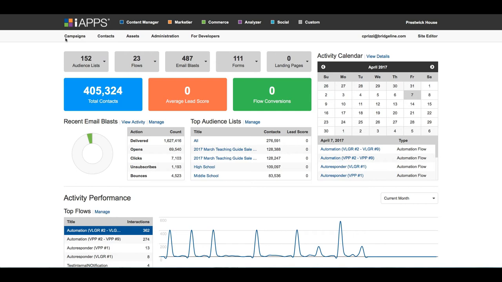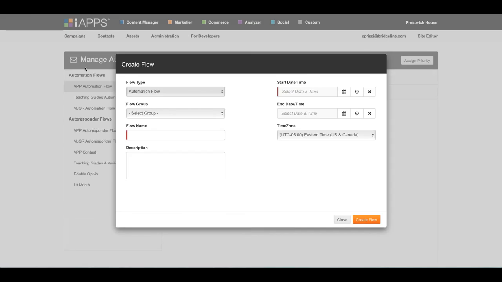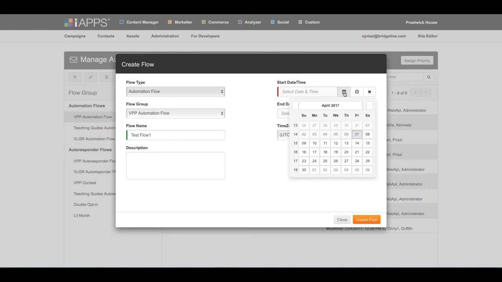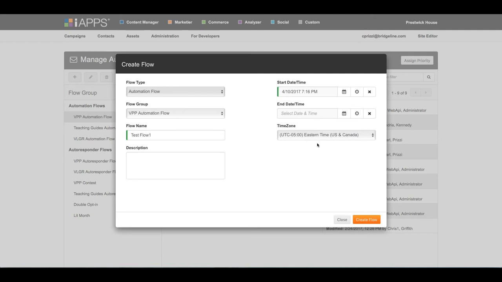So we'll go ahead and navigate into our flows. I'll go ahead and create a new automation flow. We'll get this set up here. We'll just define a group here, give it a name. And so you can see here on the right-hand side, we have our start date and time. We can have this start on, say, Monday at 7:16. I can go in and change the exact time if I wanted to.